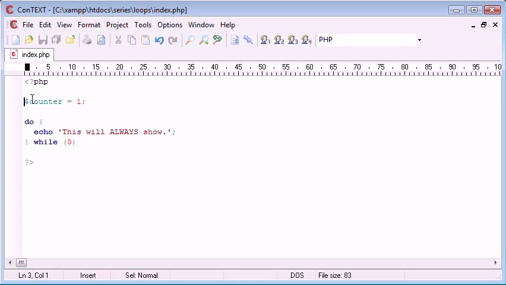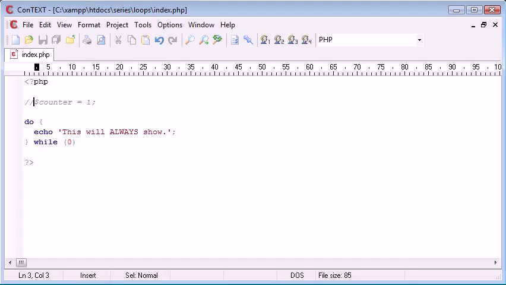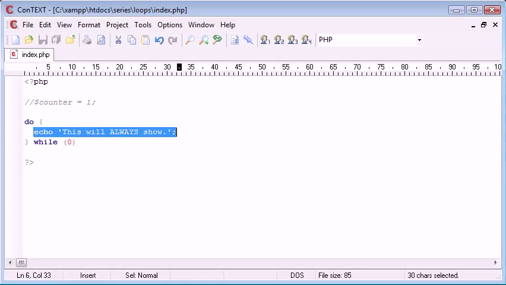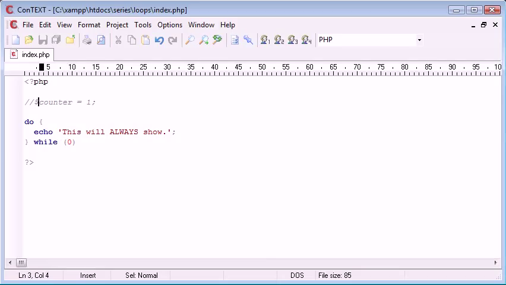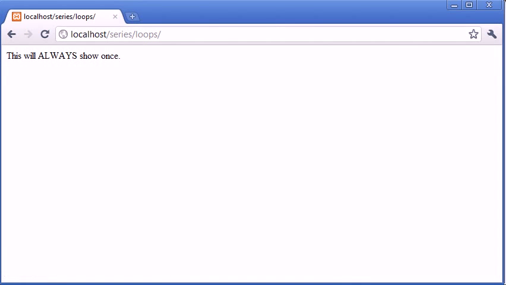So we can forget about counter for now, that's irrelevant. Let's refresh, and you can see this will always show. However, if we wanted this to display 3 times, for example, we reset up our counter, or we can do it 10 times. So let's break and we can change this to once. This will always show once, so despite what our while condition is, this will always show once.